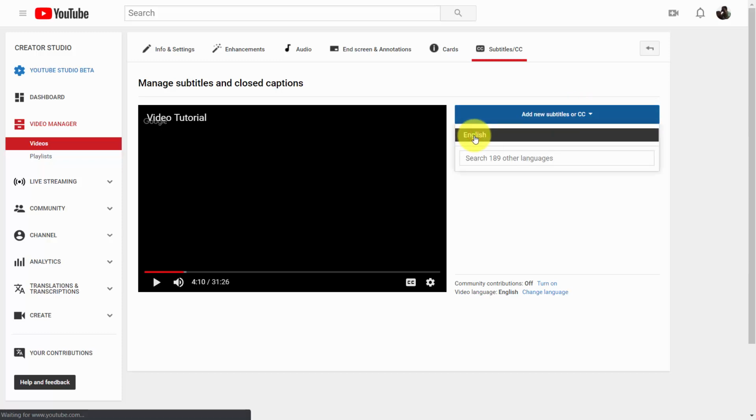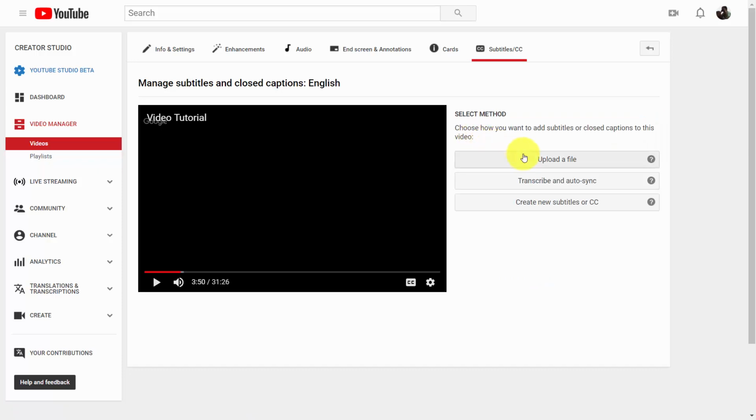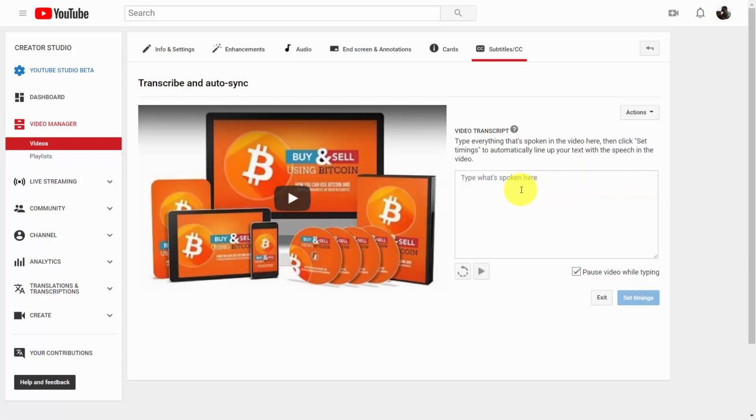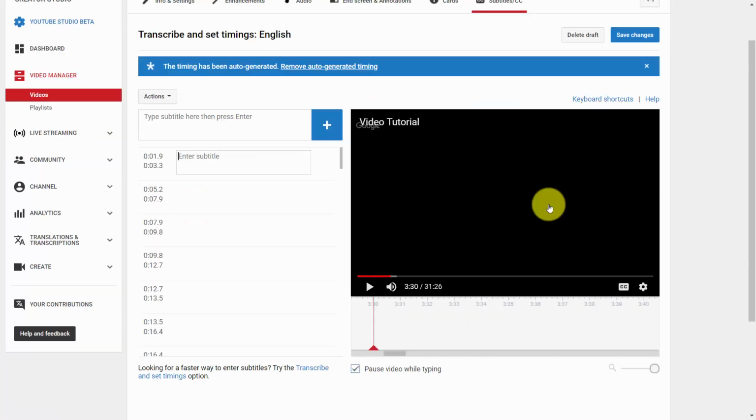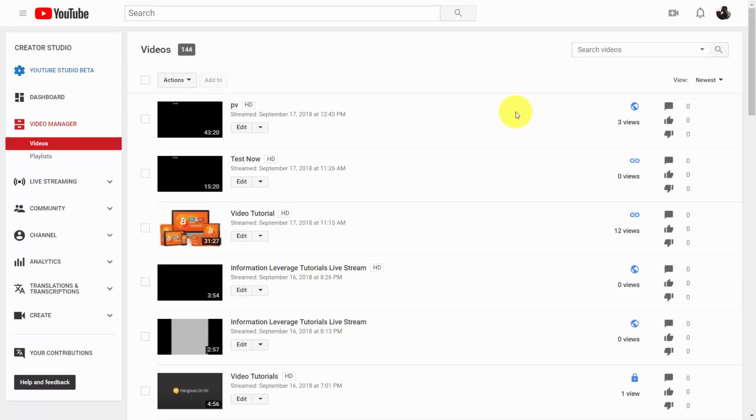Once you choose the language, you basically have three ways of being able to create a transcript. You can upload a file, you can transcribe it and auto sync it, or in other words, you can listen to the video and then you can type out your transcript, or you can type out your subtitles in this area. Now in most cases, you're going to use your auto transcribe.